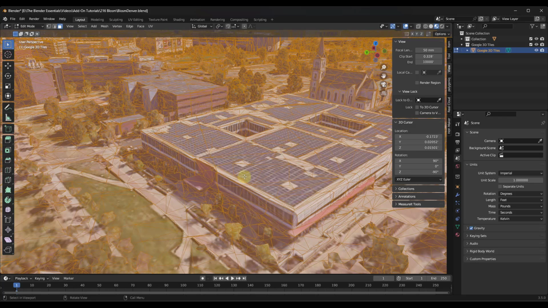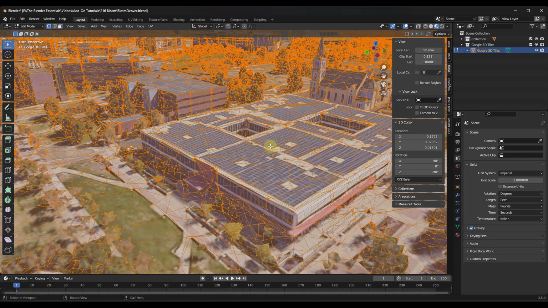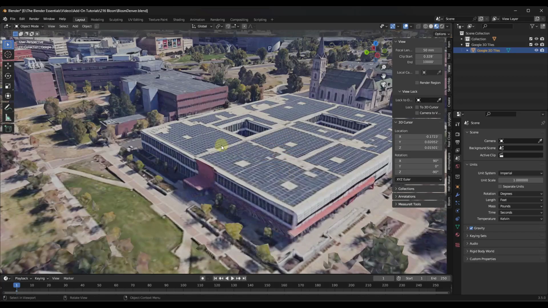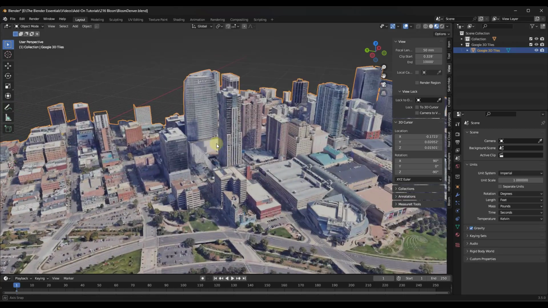I mean, I guess you could kind of like play around with the mesh, right? So if we selected some vertices or something like that, you could move them, but that's not really gonna help you a whole lot when it comes to actually editing buildings themselves.